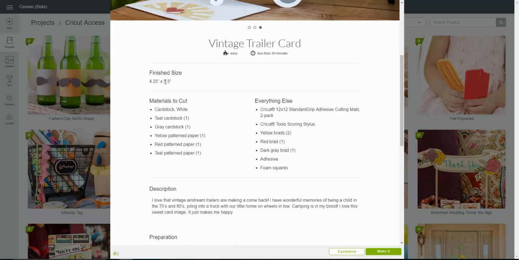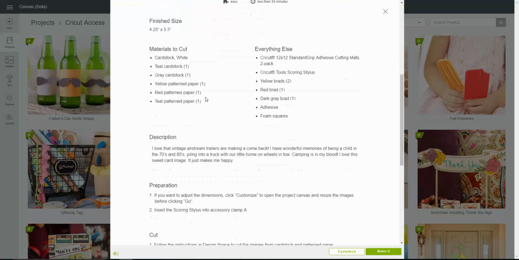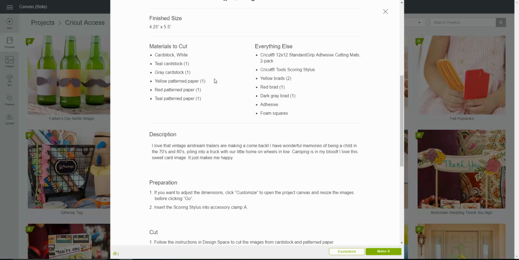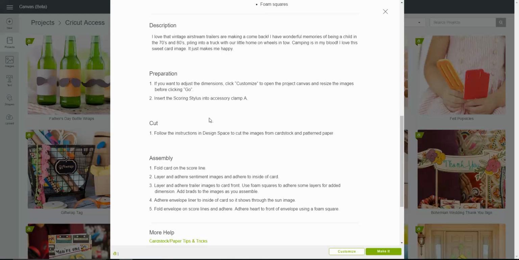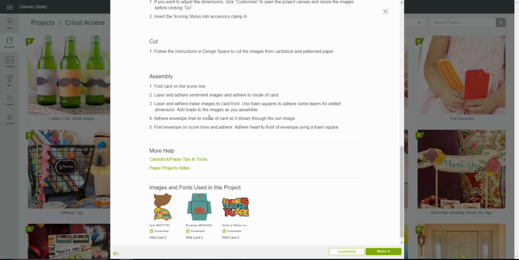So it gives you the finished size of the project. It lets you know what materials you need to have out. It also lets you know what other things you may need to have on hand to complete that project. There's a description, and there are some directions of getting it ready and cutting it out and using it. Yes. Cricut's got some helpful videos about cardstock and paper tricks and paper project videos, and there's going to be links to here. This will be more help, Cricut driven content for you.